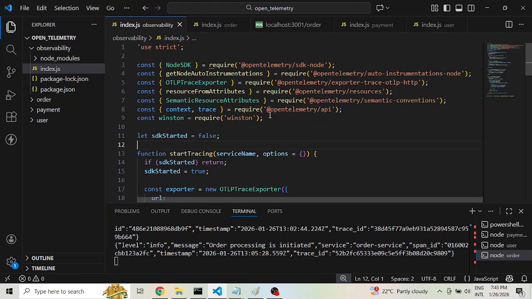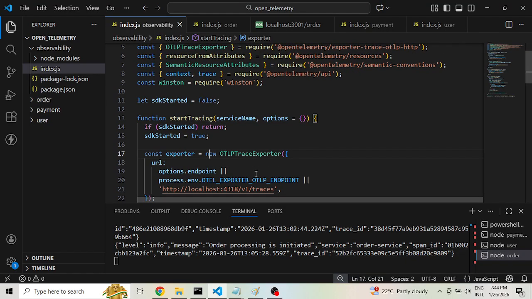So if you come here, this is the index under which I have created index.js, and here I have created this file, that is the start tracing. This is the main function where I am initializing the telemetry and exporting the metrics.